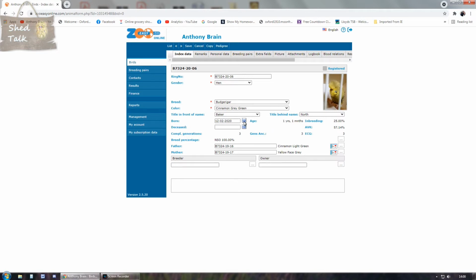The born date gives you the date that the chick hatched, and then you've got a rough idea of the age. So this particular hen would be 1 year and 1 month old. Once again, we've got the father and mother's ring numbers here, and then we can also have various other bits of information. You can add pictures to it, as you can see. So that's the main card.